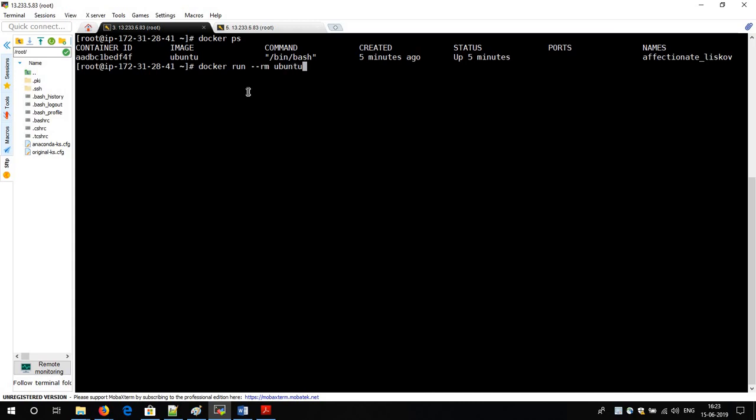See, -rm means you are instructing Docker: please run this container, please bring up this container, but make sure whenever the container goes down, whenever the container stops, you just run this command. Are you getting my point? Again I am repeating. You are instructing Docker to run this container, and whenever the container is stopped, you should remove that container from our database, from our Docker engine.